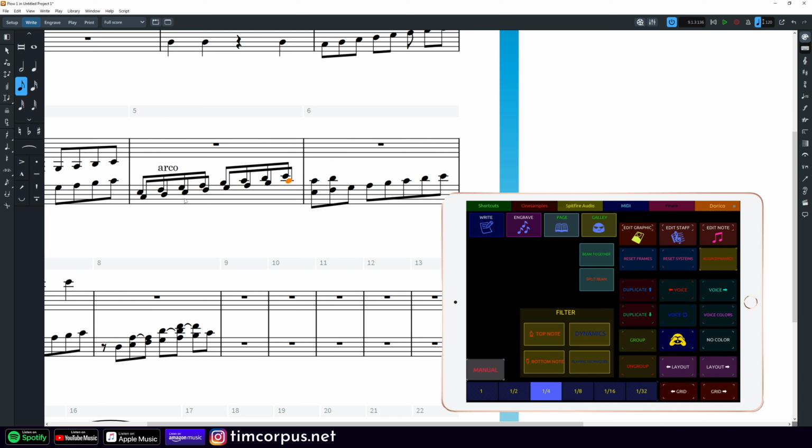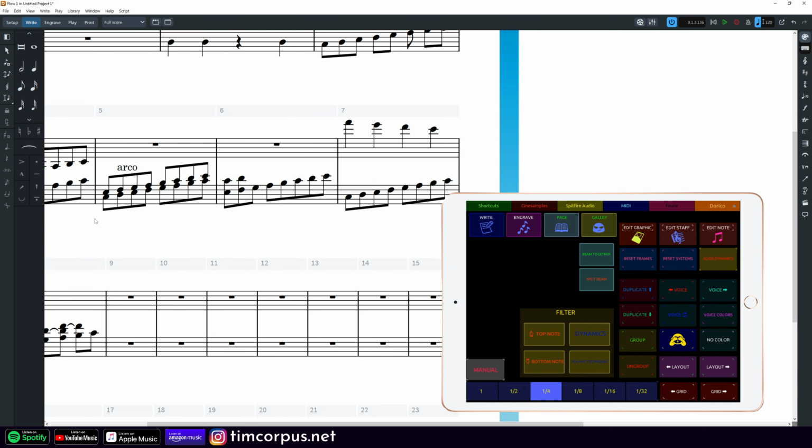So actually, if we select all of these, or we select the whole thing and select the bottom note, let's have these stem downs. Right click here, stem, force stem down. That cleans it up a little bit.